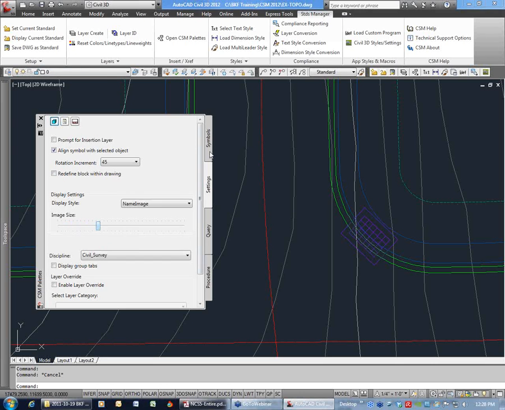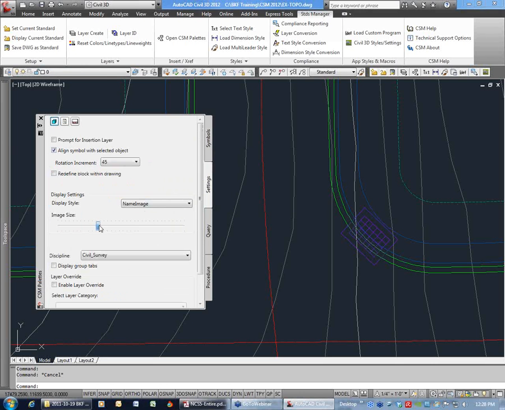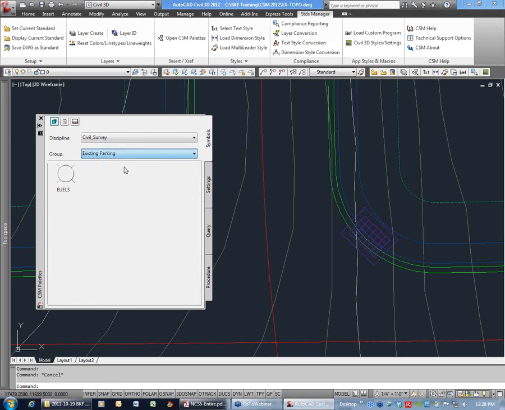And of course, if you want to change the size of these symbols, you can do that with the scroll bar. Or if you only want to see the image, you only want to see the name, you don't want to see anything, you have some different choices on how you want that to look. Okay.